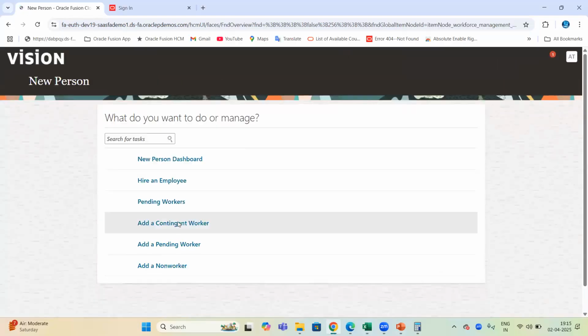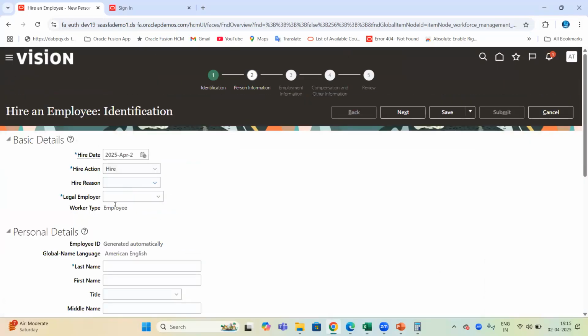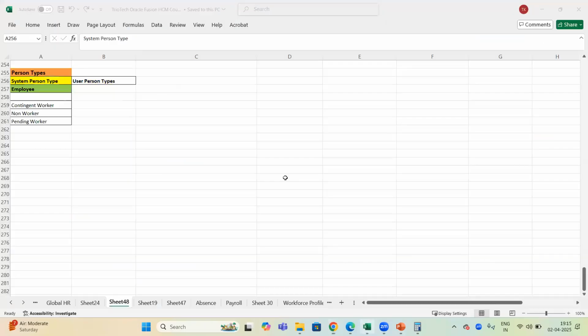I'm hiring an employee, Kumar, a full-time employee. The worker type is employee. Within employees, I want to maintain different categories. My client is telling me, Kumar, in my company, different types of people will work.